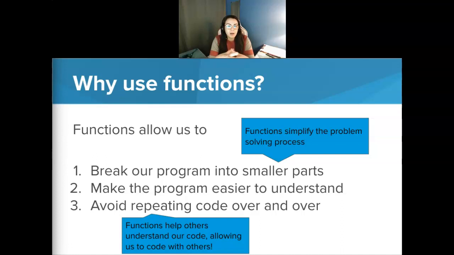Using functions also makes it easier for you to read and understand your code, and it also makes it easier for me and others to understand and read your code. Because oftentimes when you're working on larger coding projects, you're working with a team of coders. So it's important that everybody can understand and read each other's code, and when you put it into functions, it's nice and easy to read and organized.